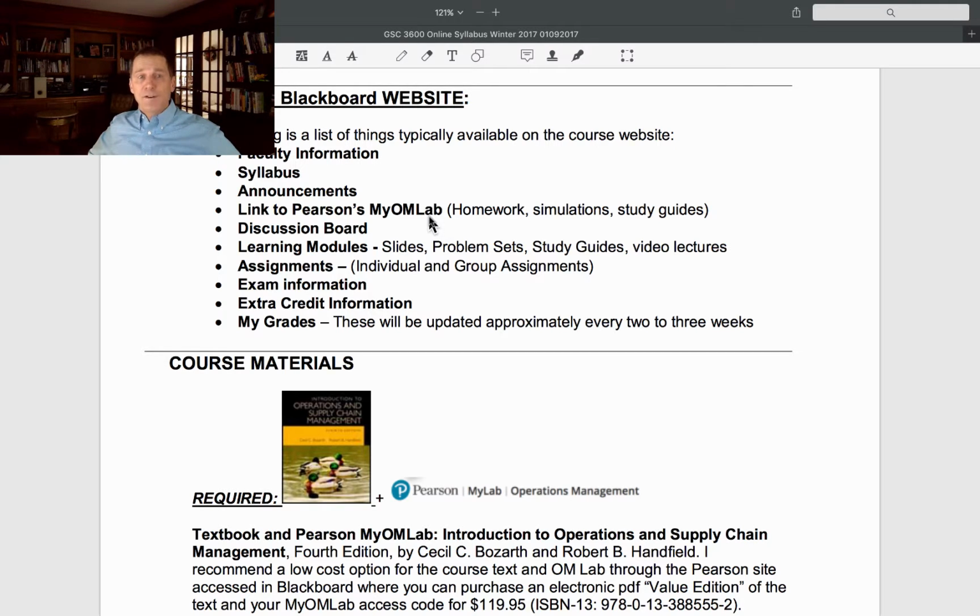The lowest cost option that I have found is to buy the electronic, they call it the value edition of the text, and your access code right in Pearson, and you can do it right through Blackboard, through the Pearson link. You can use PayPal or Visa and purchase for either $119 or $120. You can buy the electronic version of the text, which is just PDF, and your access code. That's the lowest cost option I've seen.